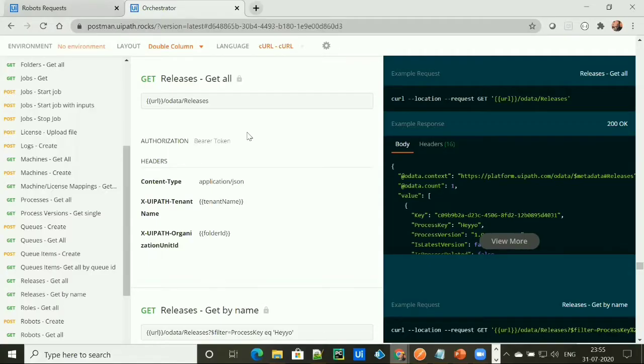So to get the release key, UiPath is providing this API call, which is Get Release, Get All. In it the method would be GET, and we have to provide this endpoint. Also, we need to provide a bearer token for authorization. We need to provide content type, tenant name and folder ID under the header section, and it will return all the release keys. So let's go ahead and test this API in Postman.